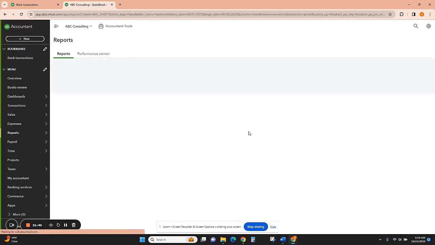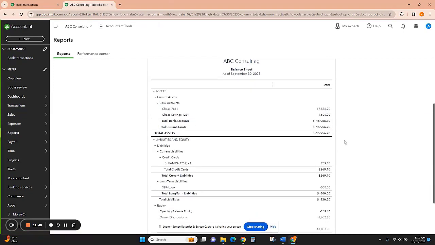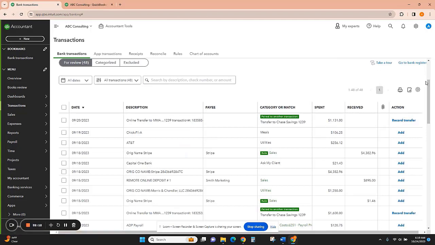So if I were to go to my balance sheet, you can see SBA loan has negative $500. If there was a deposit on my bank account to show where that loan started, let's say it was a $50,000 loan, we would have $50,000 somewhere here on that received line, and we would record that to the SBA loan.